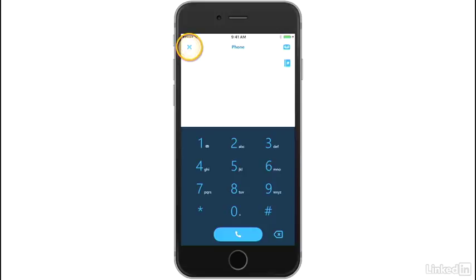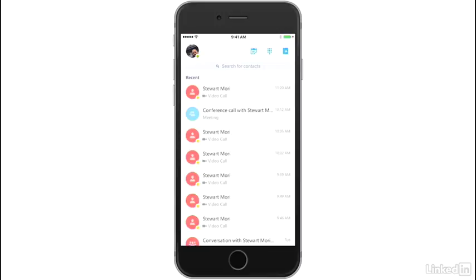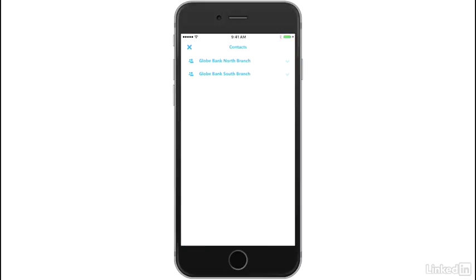I'm going to hit the X in the top left corner, and then the third button up in the top right will be Contacts. And here I can see the same list of contacts and groups that I have in the Skype for Business application on the desktop computer. I can open up one of these groups, and I can see the people that I may want to talk to.